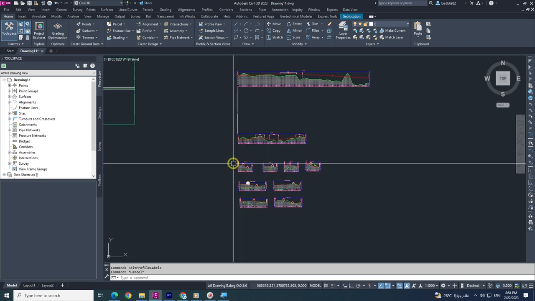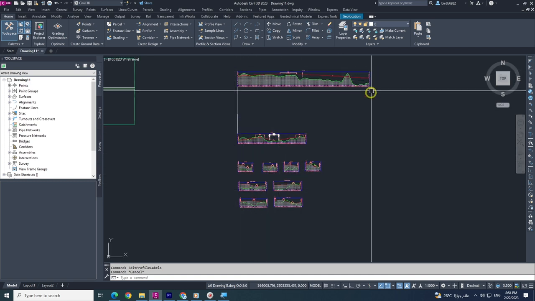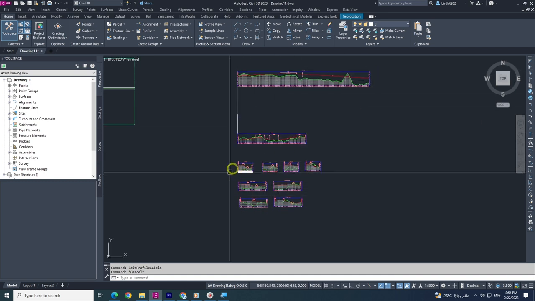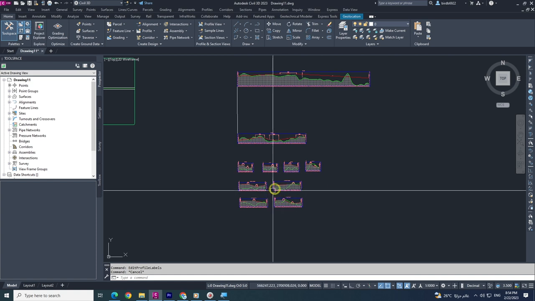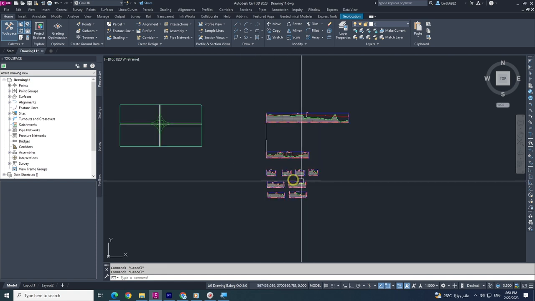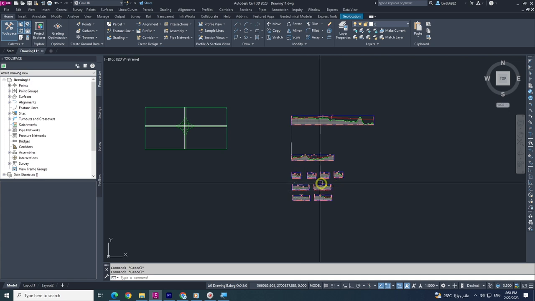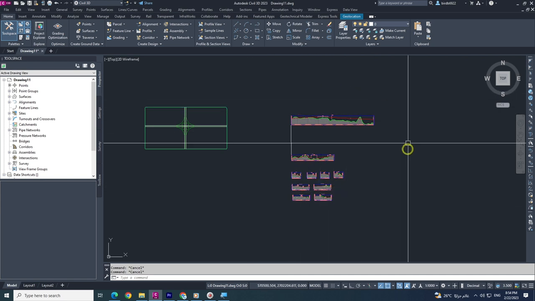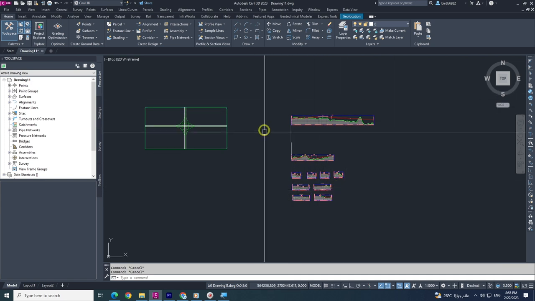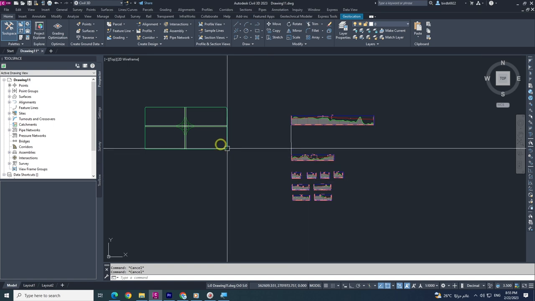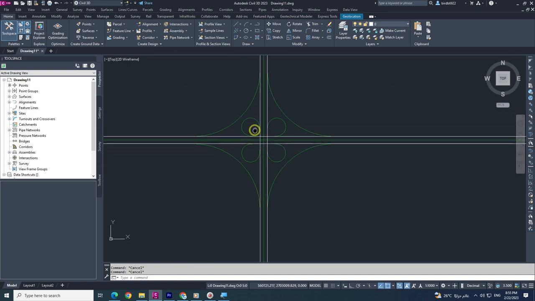Then after that it will be static. If you change anything here, it cannot affect here, and then you can change manually. But I think manual is not good. If you work dynamically, it's better for everyone. You can make a better design.